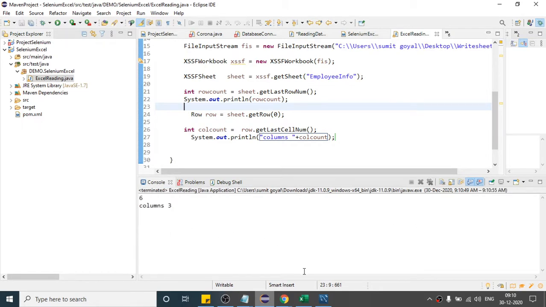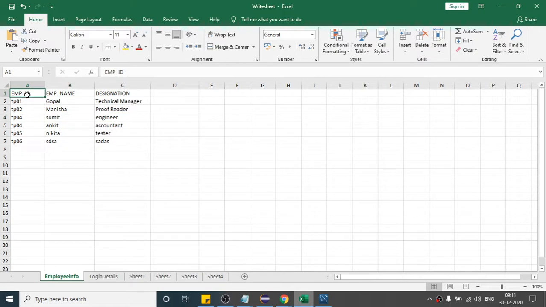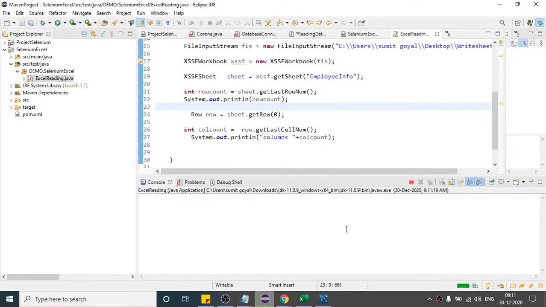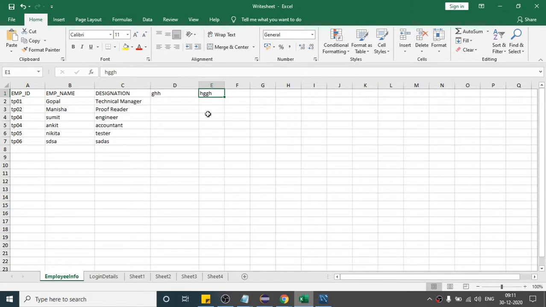So columns are 3. How is it counting? It is counting like this: 1, 2, 3, right? If I suppose provide 2 more and save the file, this time what is the output it will give me? I am talking about row number 0. It starts from here, so 1, 2, 3, 4, 5. If I print this time, total 5 columns. Right, so columns are 5. So this is how it is counting. Row, it is counting from 0, but when it comes to columns, it starts from 1, 2, 3, 4, 5. So this part is clear to everyone?